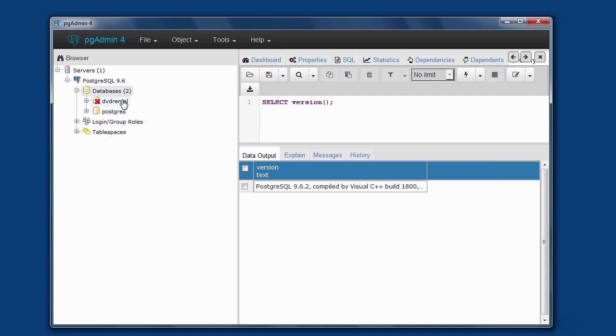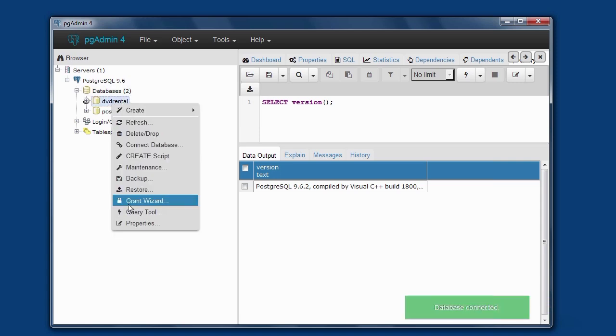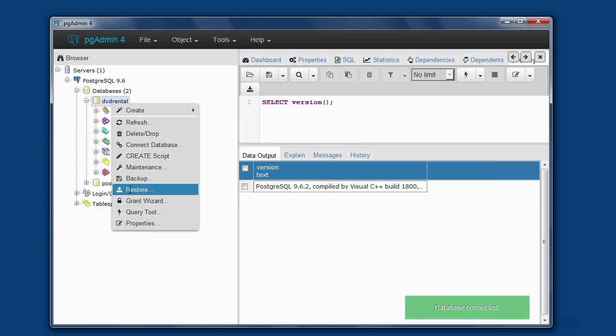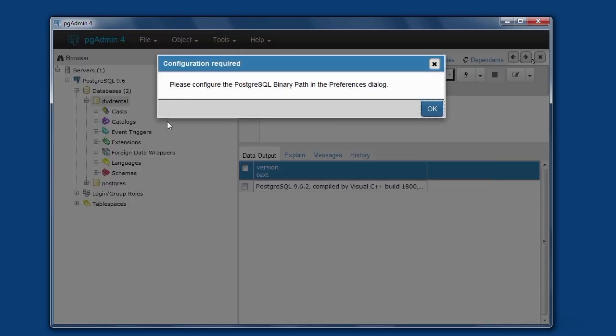Now we can load the sample database. To do that, you just right click on where it says dvdrental and there's an option to restore. Click on restore. You get this message saying please configure the PostgreSQL binary path. So what we need to do is configure the path for that.